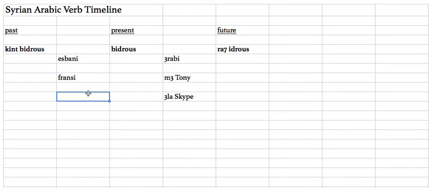And but, where should I put but? Check this out. But is bes. Bes means but. And hala, the 2 means that the sound stops. So hala is now.